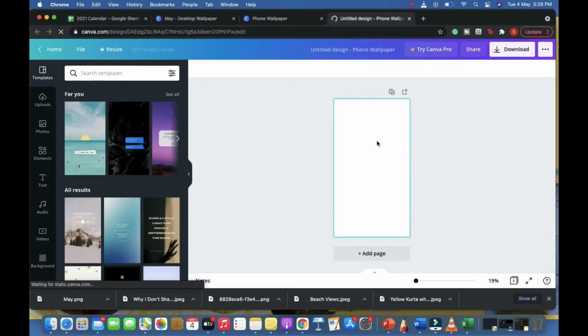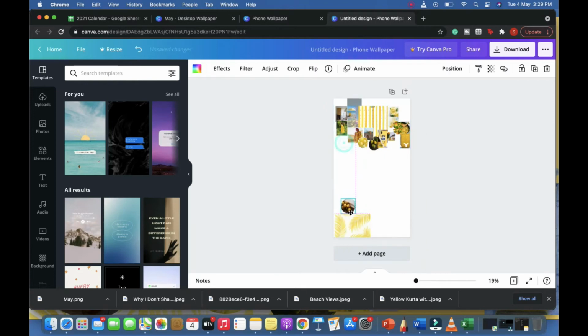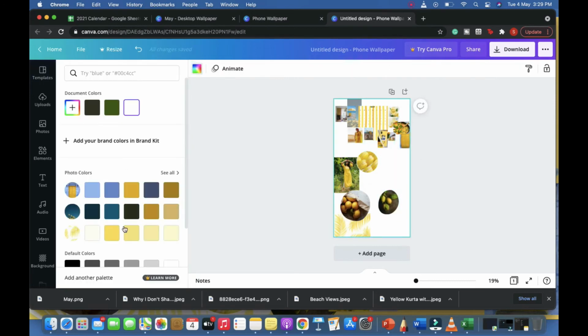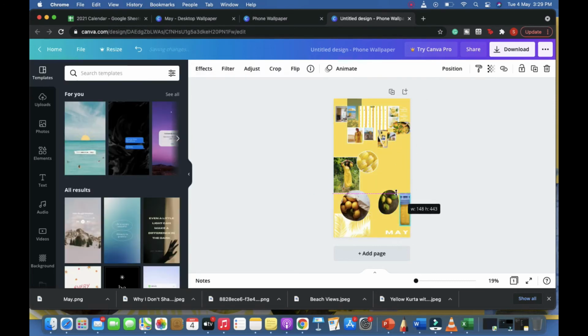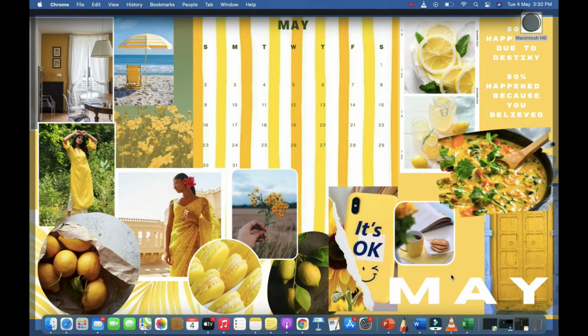Moving forward, I also want the same theme on my phone. So I just type wallpaper on Canva and I get a phone wallpaper option. I'll just copy all the elements that I had put in my desktop wallpaper mood board, paste it here, and change the sizes and orientation to make sure that it looks good on a phone as well.